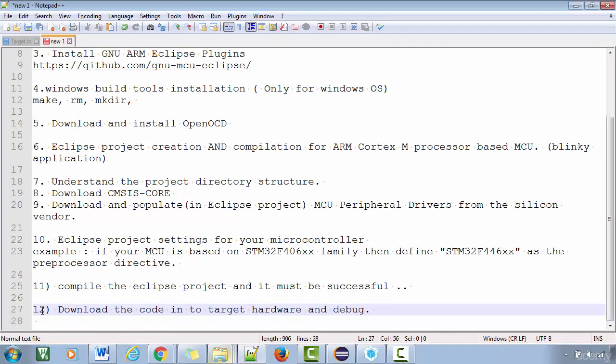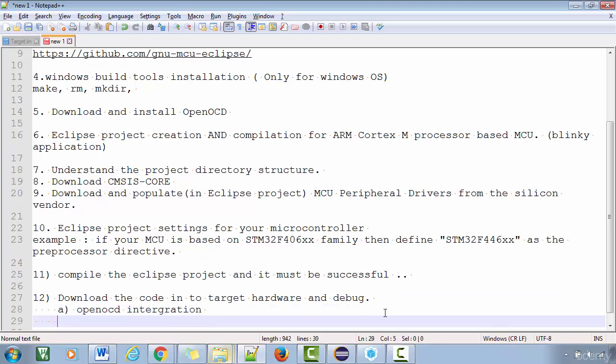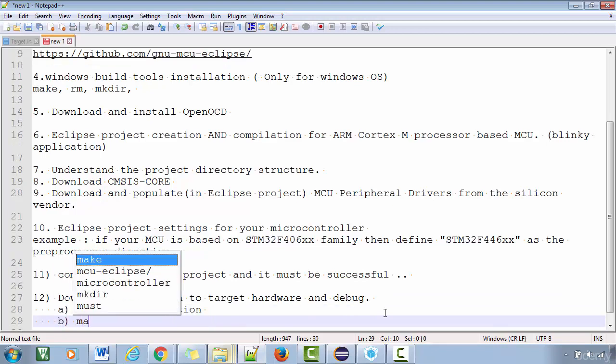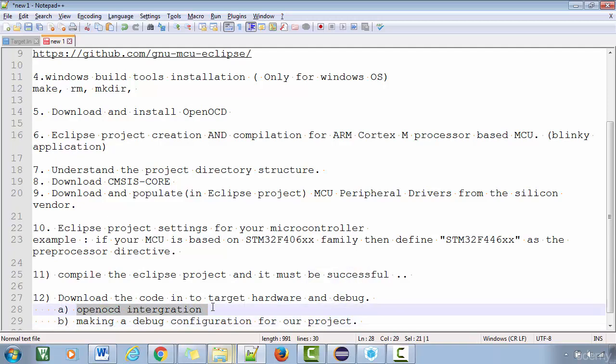Hey, welcome back to the course. So we are doing step number 12, download the code into target hardware and debug. It involves actually two steps. One is OpenOCD integration, and B is making a debug configuration for our project. So the first step is completed, that is OpenOCD integration, and the second one is making a debug configuration for our project.